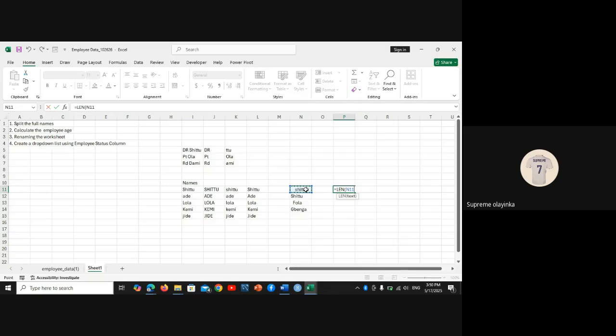If I click on this one, then I close my bracket, but I can see 10. Why is it returning 10? What if I apply this formula to all this array? Shittu is returning 6, that's correct. But Lola is also returning 6, which is supposed to be 4. Then JD is returning 8, which is supposed to be 6. So what exactly is happening?